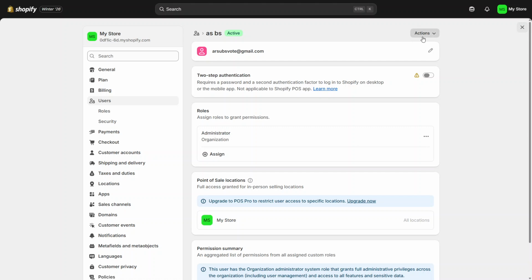You'll see a button labeled Actions. Click on this Actions button to open a small drop-down menu. In this drop-down, select the option labeled Remove.